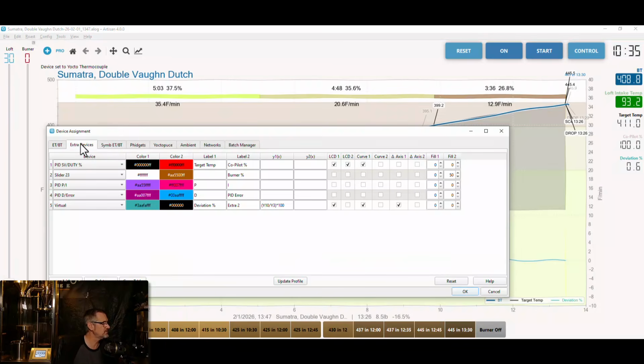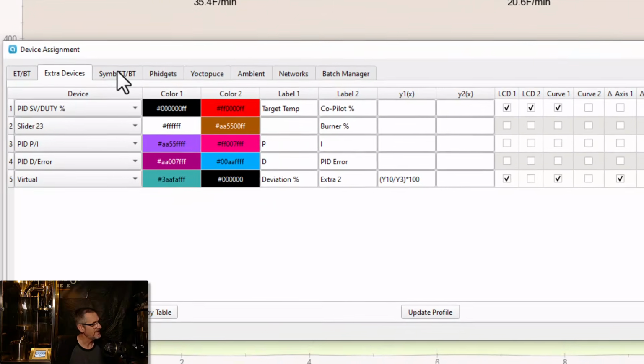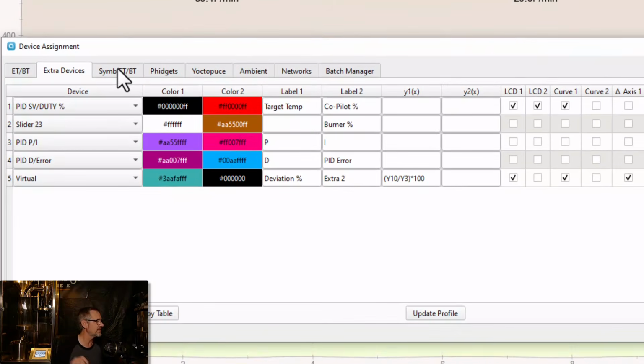And specifically, you need to go to the Extra Devices tab. And here's where it gets a little bit tricky, but Artisan knows every input as the letter Y with a number. By default, and you can't change this, your ET, your environment temperature probe, Artisan knows as Y1. Your bean temperature, your BT probe, Artisan knows as Y2. So Y1 and Y2 are both taken. And then every device on this line right here becomes Y3, Y4, Y5, Y6, so on and so forth.